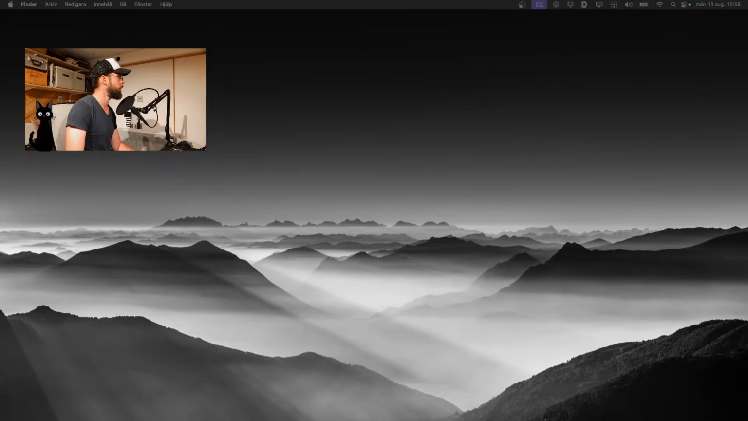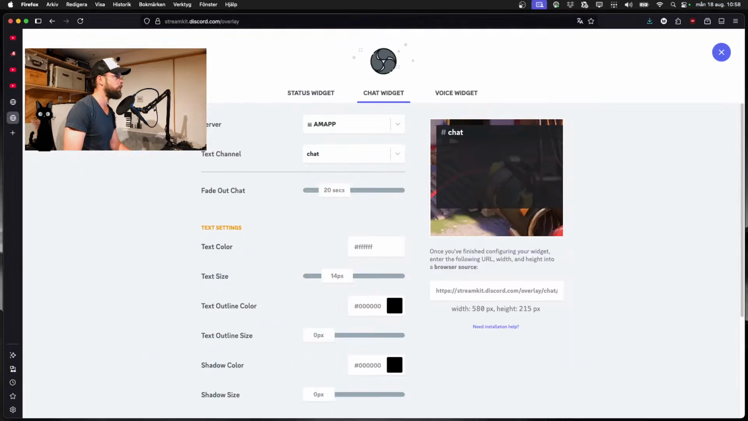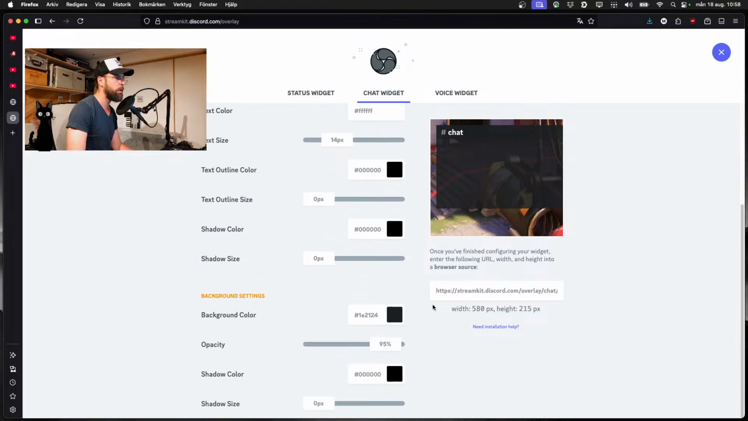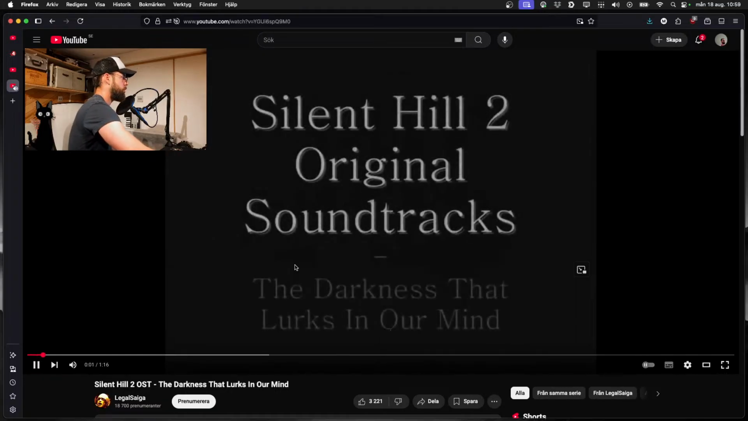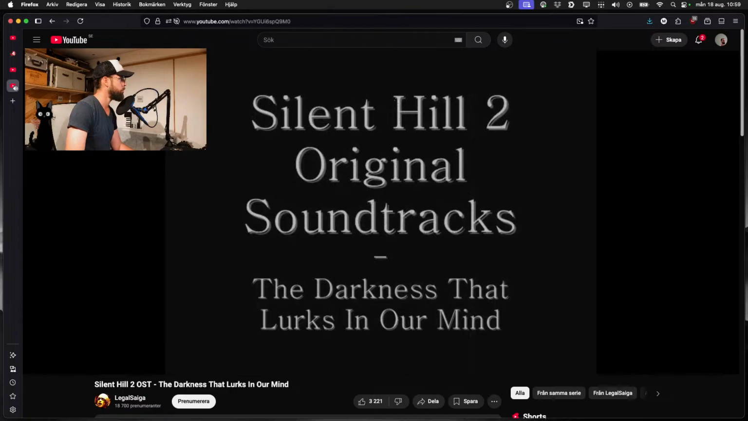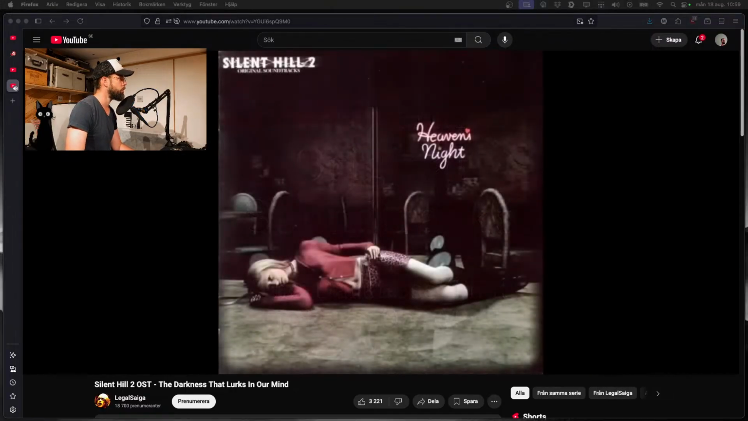Let's see. Should we have some background music? Perchance. And then I'd like to see if we can start this widget here. Is this the one? It's nothing more than that. Okay, let's see. Let's do something like this. Everything is running. That's cool.